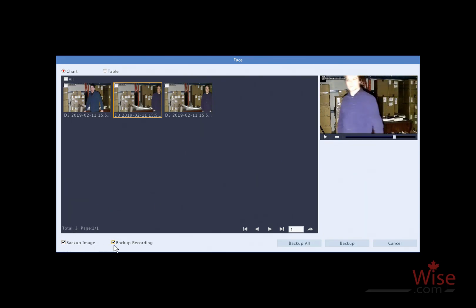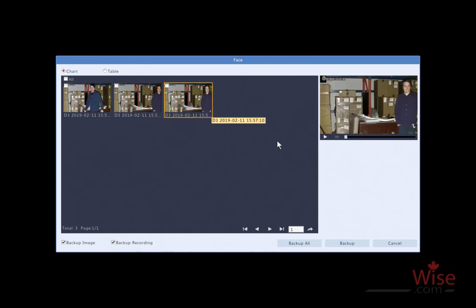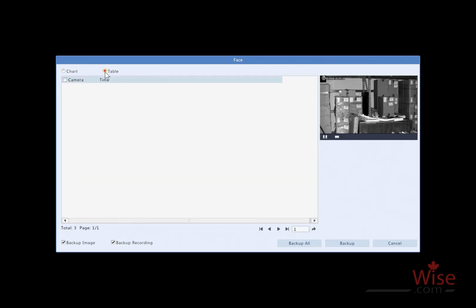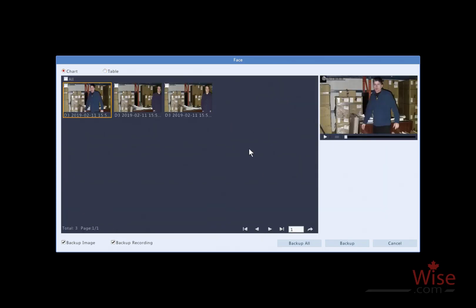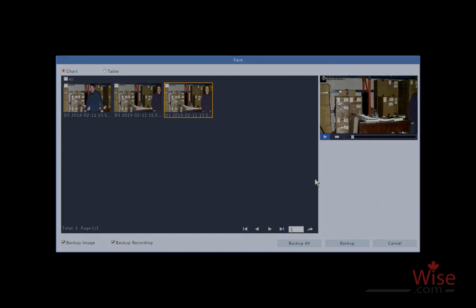We also do have the option to backup image and backup recording, but it will basically take a snapshot when face detection is set up, and this way, it's very quick and easy to be able to do a search for face detection to find out where that face is seen in a thumbnail, and then you can just click play or back it up, which is a nice feature.